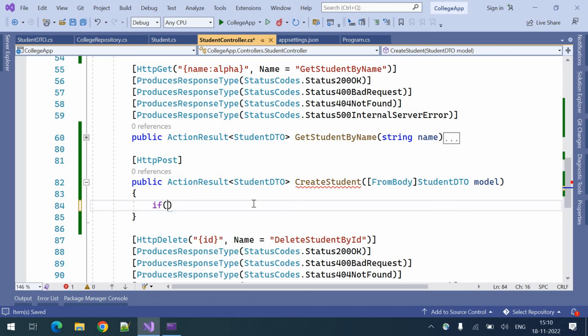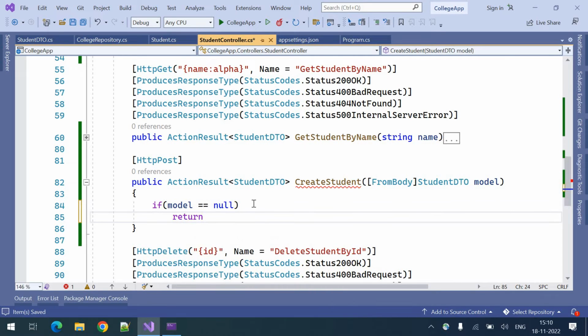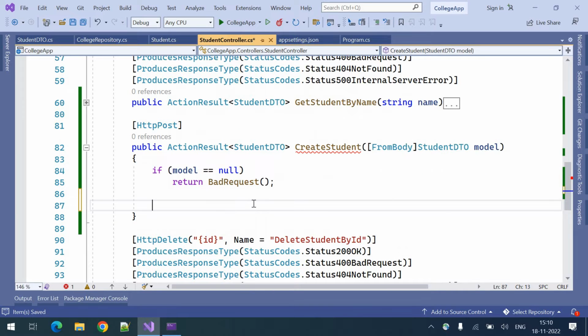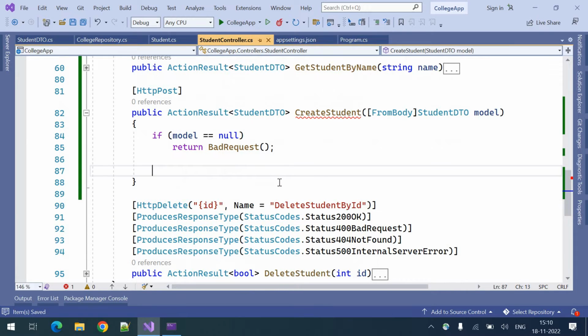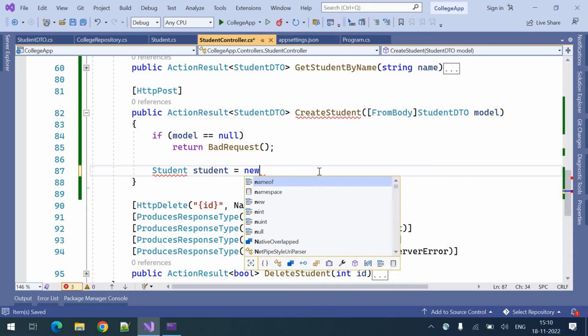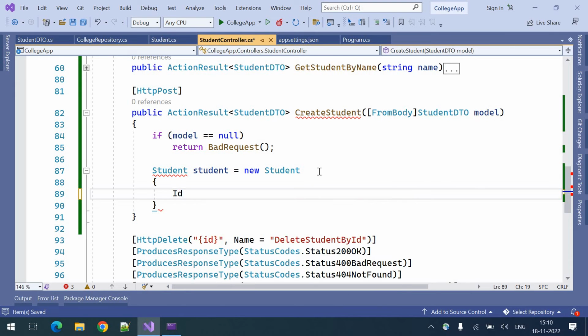Here I'll check if the model equal to null, then I'm returning bad request. If the model is not null, then it will come down, and here I need to prepare the student database record equal to new student, id equal to model.id. So when we are creating, the id should be the latest one. Client will not send us the id. We need to calculate the id.